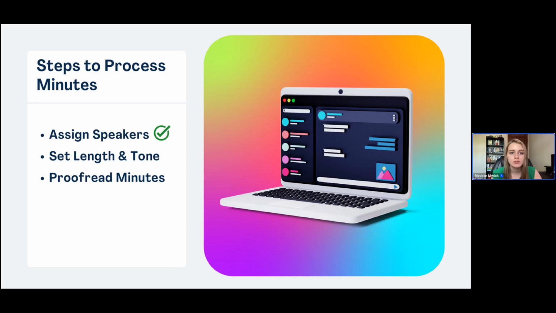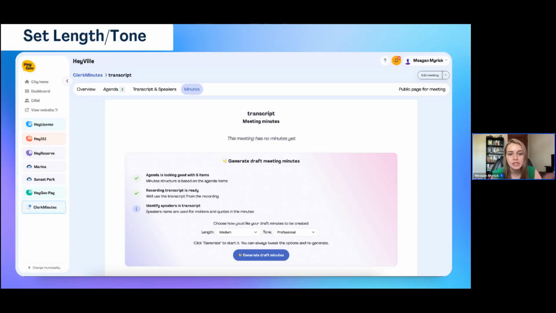All right, so after you assign the speakers, you need to set length and tone. So we have short, medium, and long. And then tone, we have like official meeting format, professional tone, casual. There's quite a few options there. The top 3 that's listed, I recommend trying out each of those and seeing which one works best for you. Those are the ones I see used the most, just the top 3 in the list.